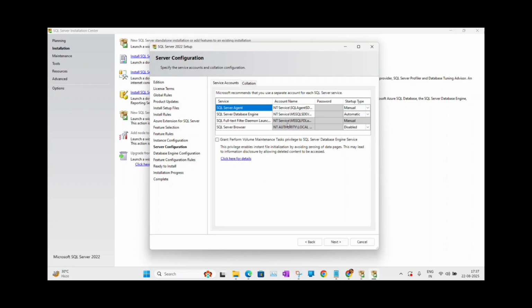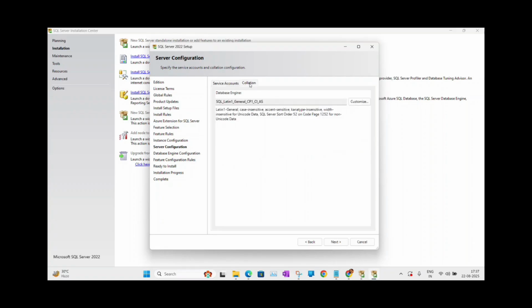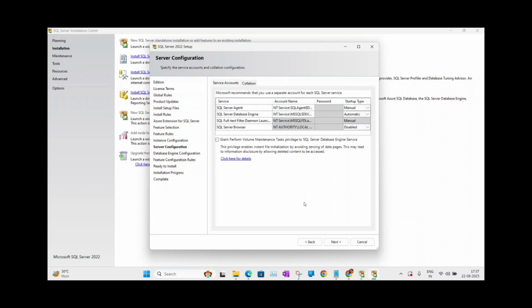So now I just want to highlight the collation tab. By default, this is the collation level, SQL Latin 1 General CP1 CI AS. So in your environment there may be a requirement for custom collations, non-default collations. So you need to check with your application team. They will check internally with their OEM what their application requirement is, and then accordingly they can ask the DBA to go with a non-default collation. So for now we are okay with the default one.